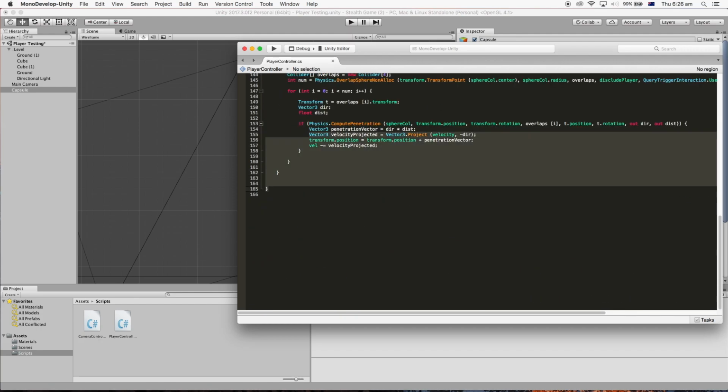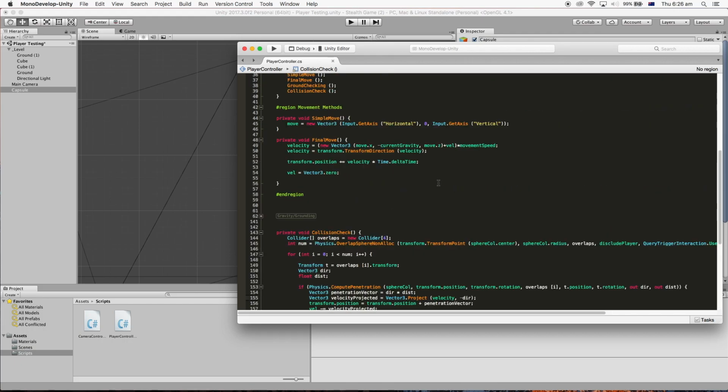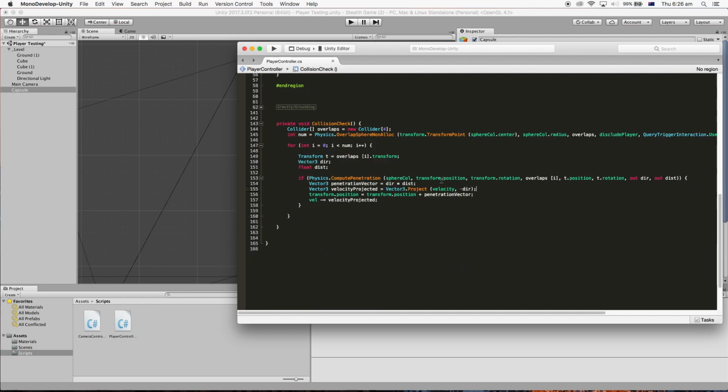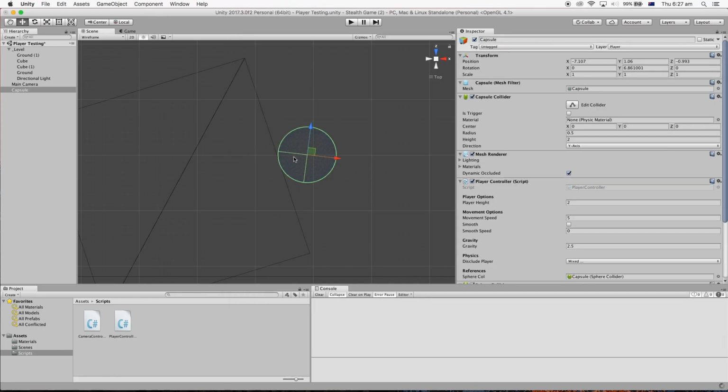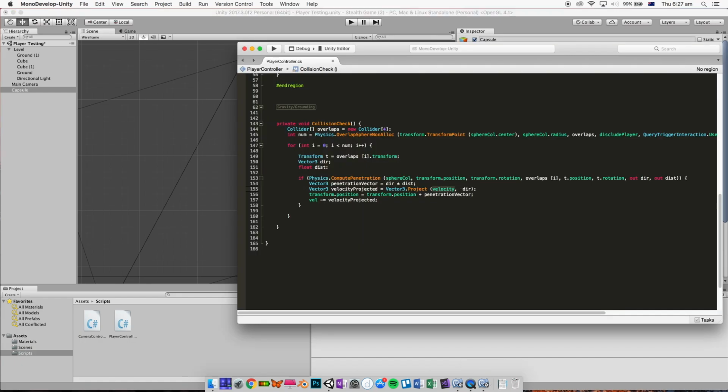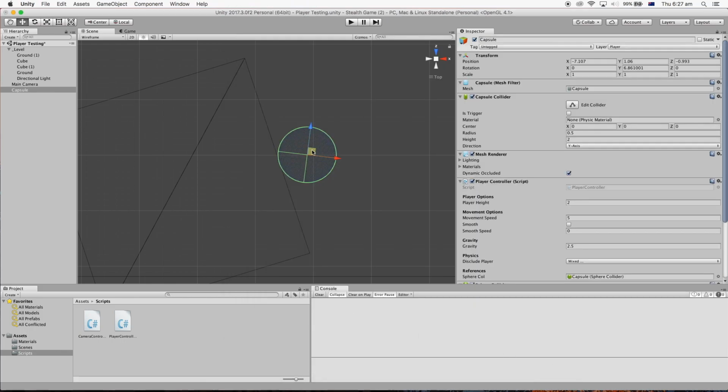Okay, so basically what happens in this little line here, velocity projected, it gets our current velocity? No, that's not right, because velocity is set to 0 every time. Yeah, okay, no, this is right. So we get our current velocity, so the current direction we're moving in. Okay, I'm sorry. This is how it's going to work.